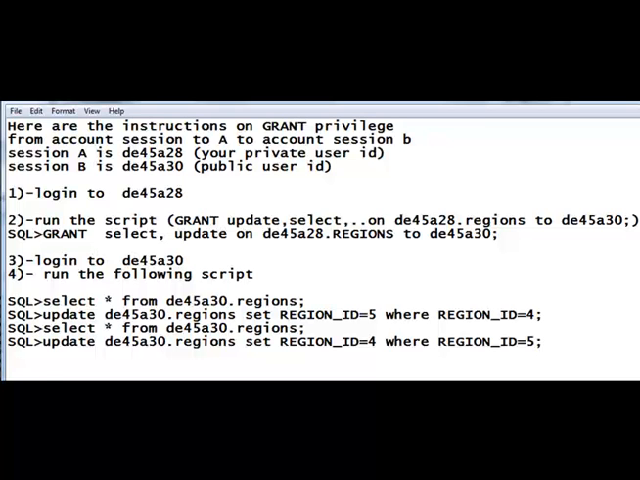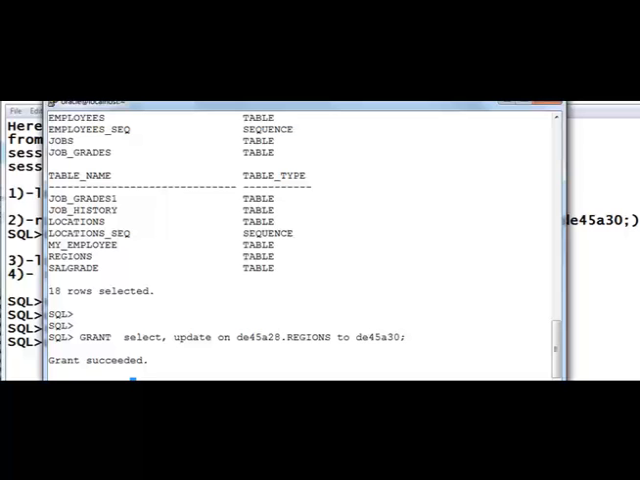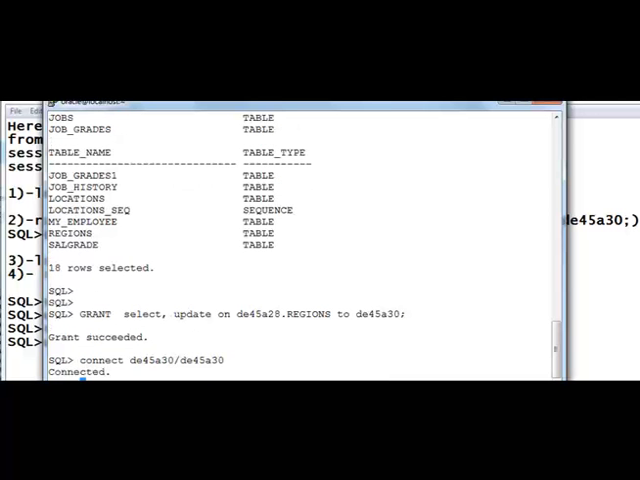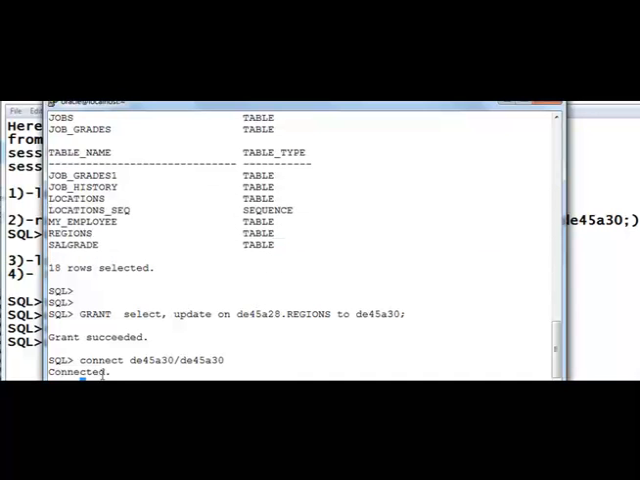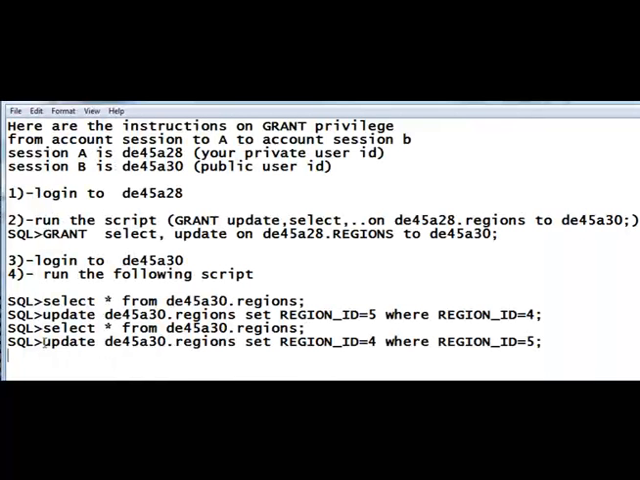Now I'm going back right here and connect to DE45830. Now if I connect to DE45830, I would like to access the region on DE45828, this region. But currently I connected to DE45830. So I'm going back right here and I'm going 28. So I'm going to put right here, log into DE45830.